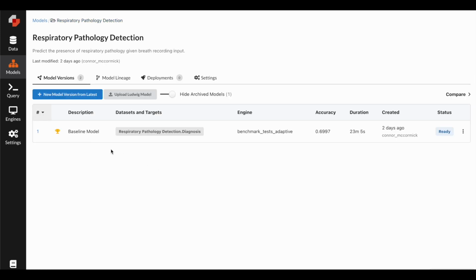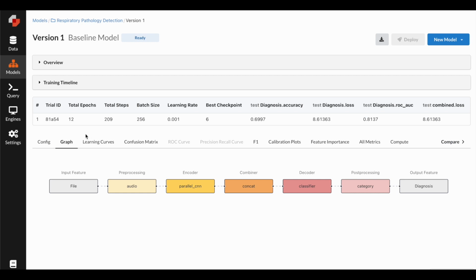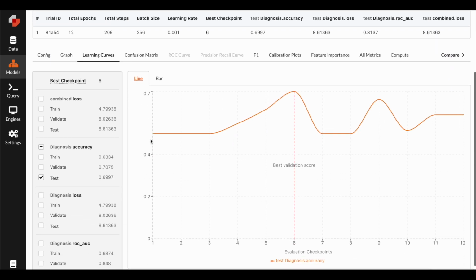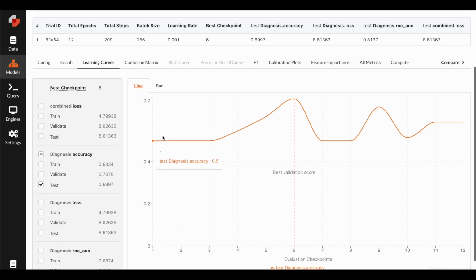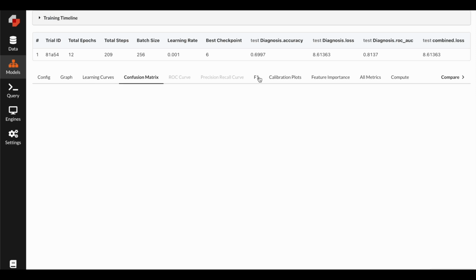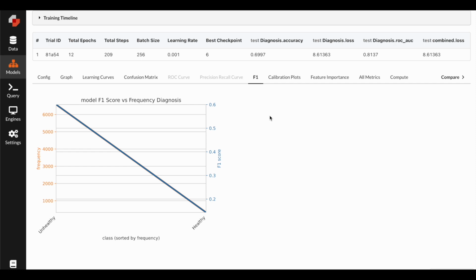Now that our model is trained, we can select the model version to see a variety of model analytics that can help us better understand the model's performance. These include the learning curves, which show metrics like loss, ROC, AUC, and accuracy, as well as other model analysis tools such as confusion matrices, F1 plots, and much more.